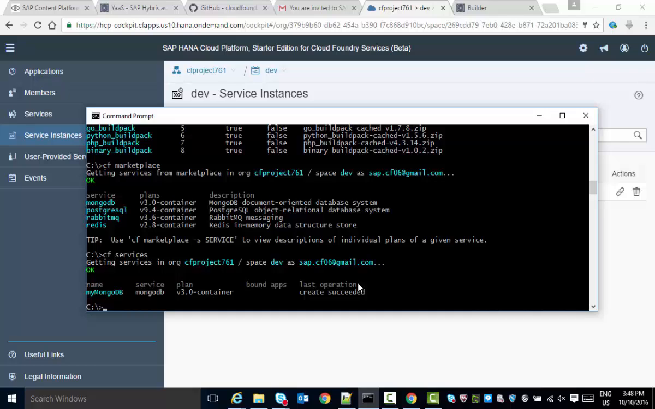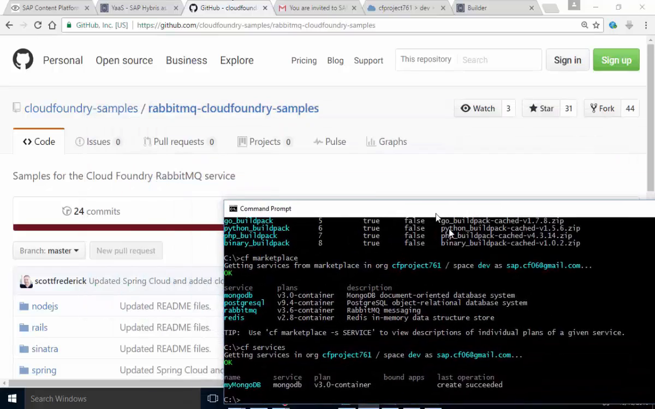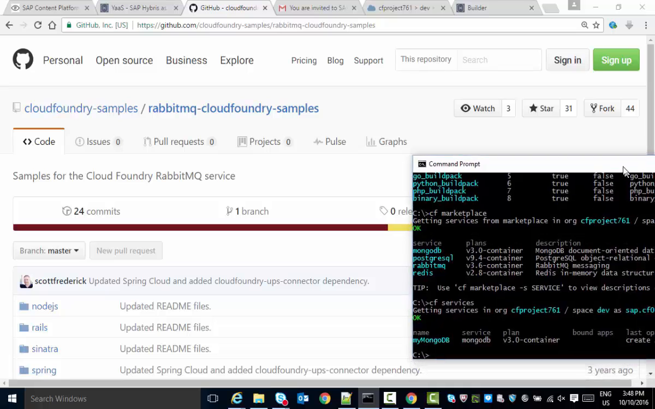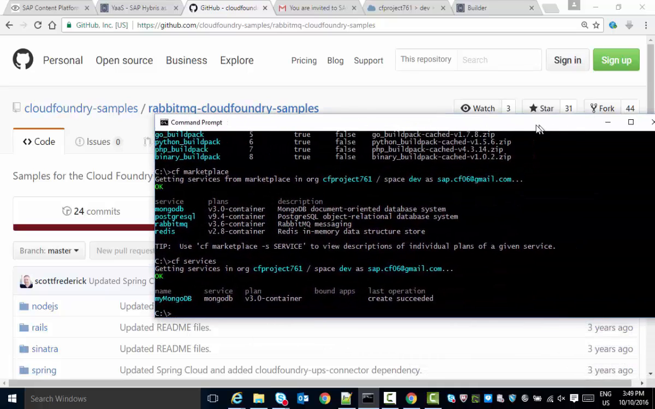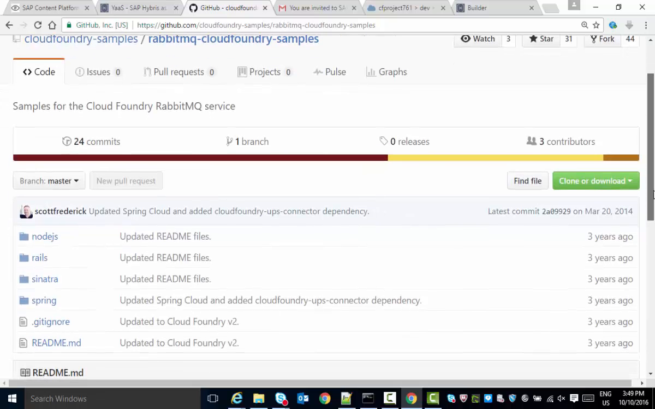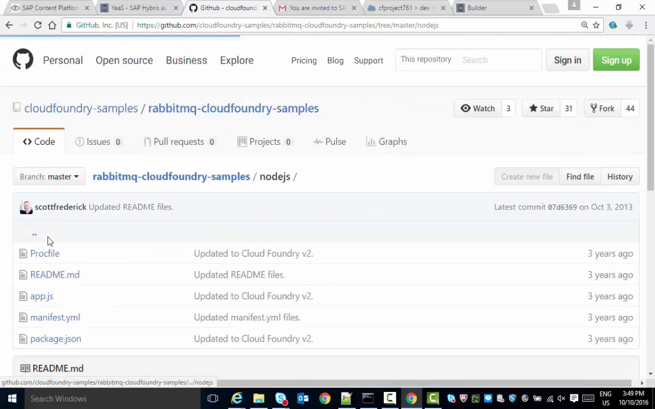So it's based on asynchronous communication, and to demonstrate this, I just wanted to leverage some of the open source that's available in GitHub. So if you go into this particular website for Cloud Foundry samples in GitHub, you will see there's a lot of information that's available for dealing with RabbitMQ for different programming languages. So you have Spring, Rails, and Node.js. So I'm just going to use Node.js because I've used it before and I'm much more familiar.